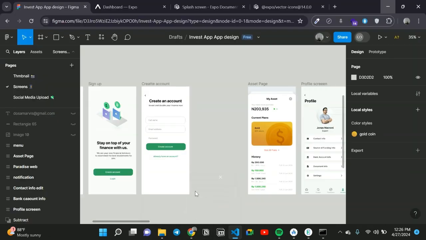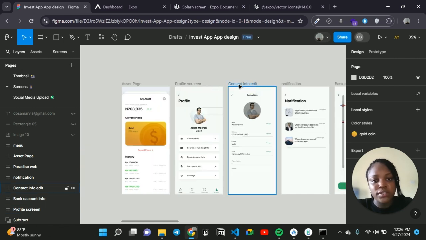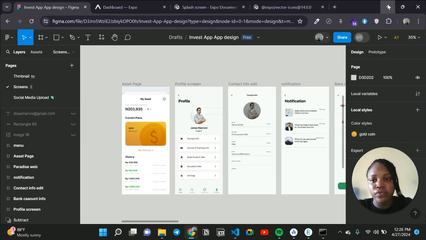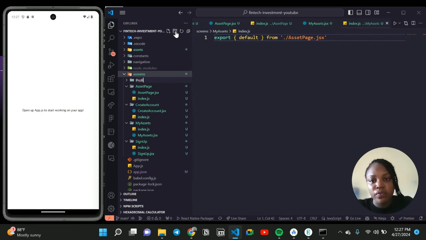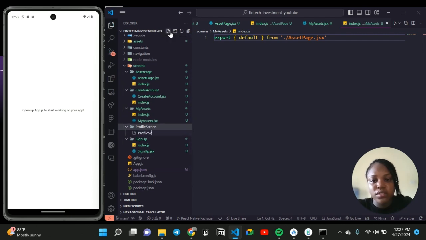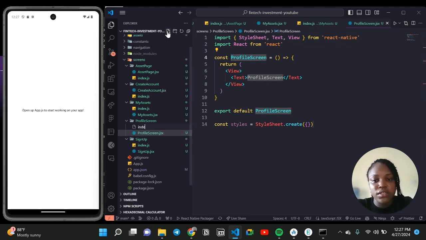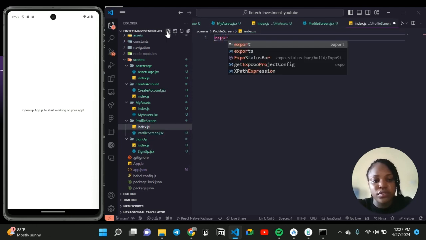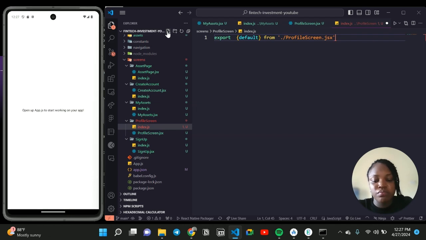So what else do we need? Let's go back here. We need the profile screen, contact info, notification. So let's create that for profile screen. Create here again, profile screen. All right, I'm going to create a file, profileScreen.jsx, and RNFES, and save that up, and do index.js and export default. So just the same routine. All right, so I'm going to save that up.